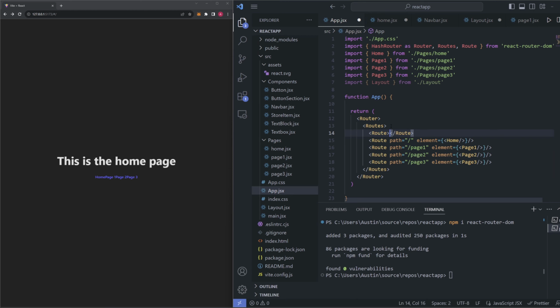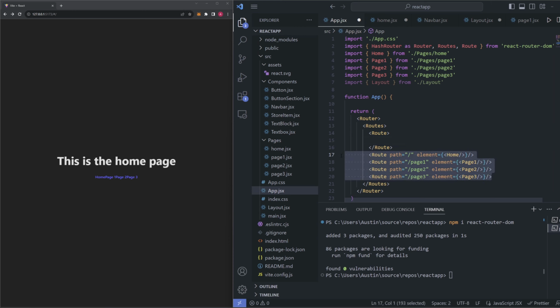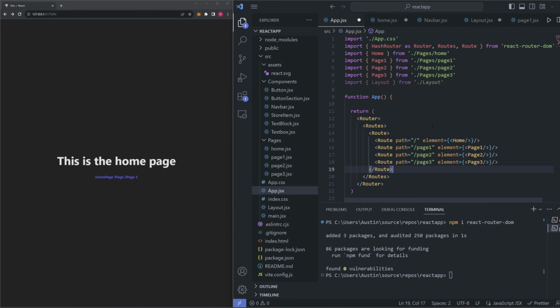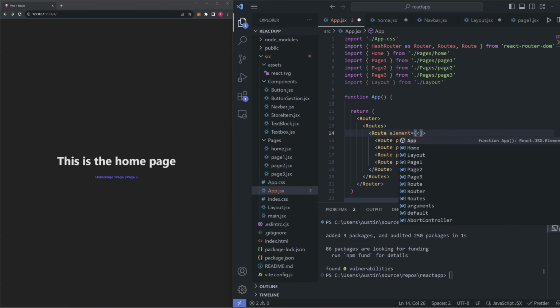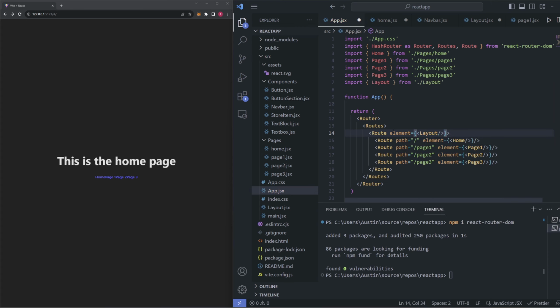And then what we want to do, let's make space here. And then I'm going to take all these old routes here. I'm just going to cut them, and I'm going to paste them inside here like this. And then lastly, let's take this here. Let's make an element prop here. And for the element prop, we just want to pass in the layout component we just made like this.